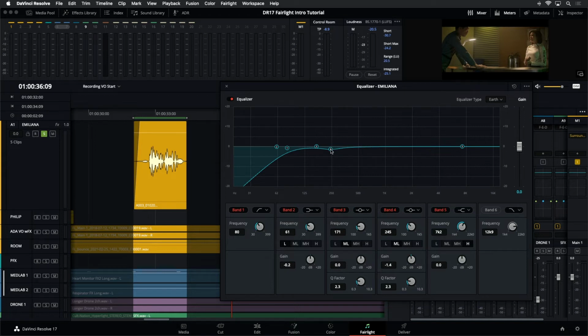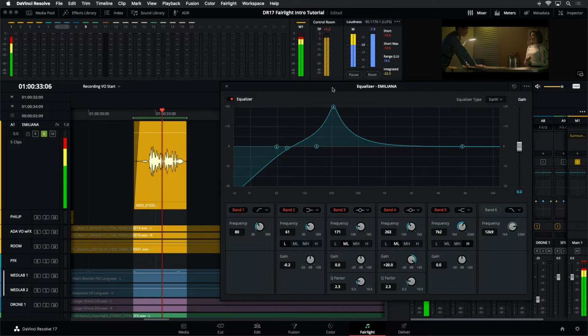So I'll give you an example. We'll listen to the voice. "Identify the person I'm speaking with." I'm going to sweep this. "Identify the person I'm speaking with." Right there, it's sounding a little bit boxy. And if I bring it down just a hair, "identify the person I'm speaking with," it sounds a little bit better.